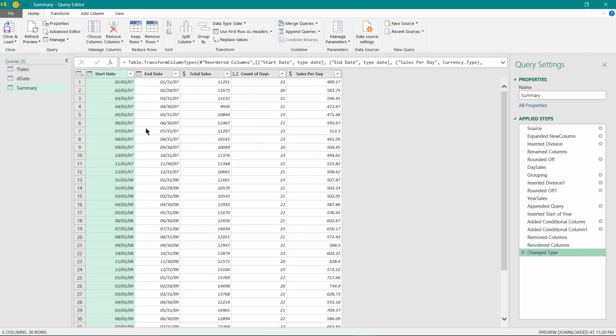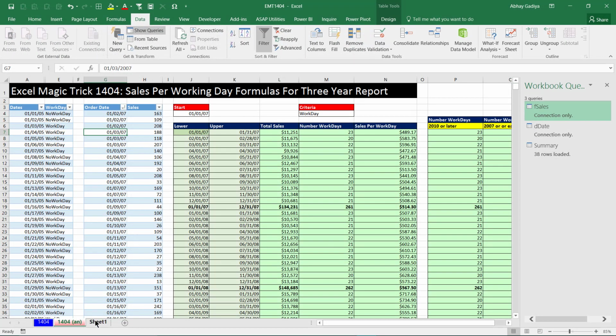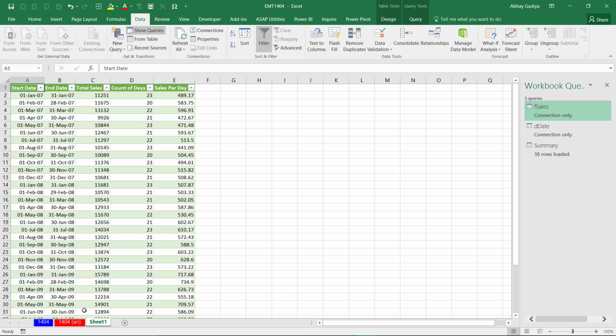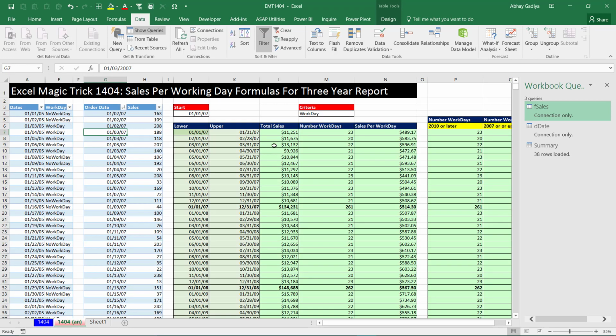So this way I created the entire summary using Power Query. You can see that I have used only the user interface and I have not inserted any manual custom columns or custom M functions in this. And I've just loaded it back to this particular sheet over here. So this is exactly the same summary which Mike has created using Excel formulas.